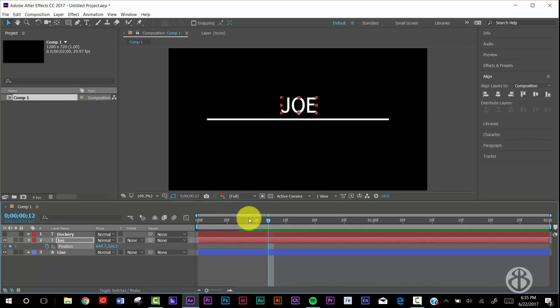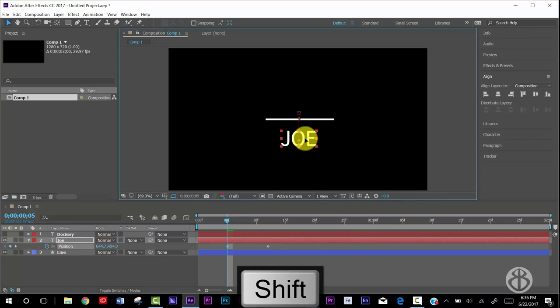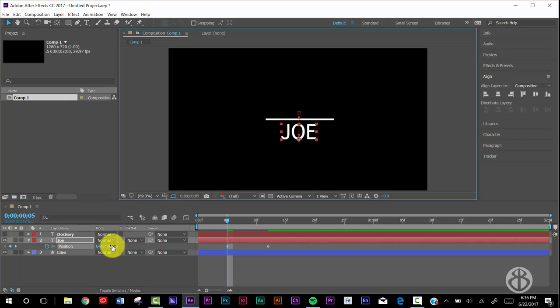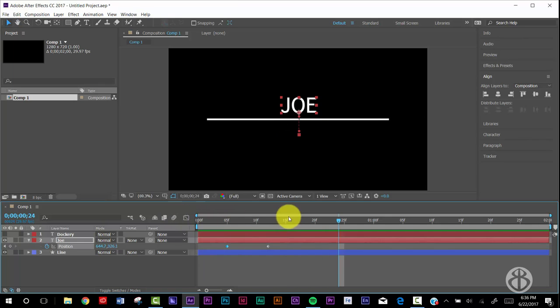So I hit the stopwatch, and I'll go back about 10 frames, somewhere in about the 5th frame. And you can just grab it and move it straight down. If you hold Shift down, it forces it to go straight. You can see that's the right number. I'm going to put it right next to the line there. So, boom. Now, I don't want the word to show up until it starts crossing the line.